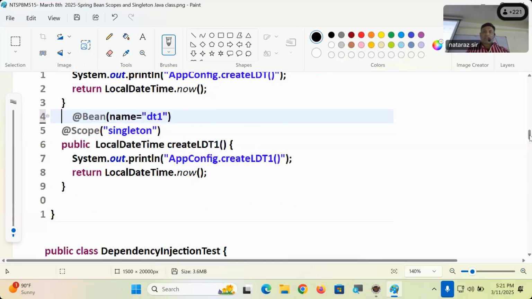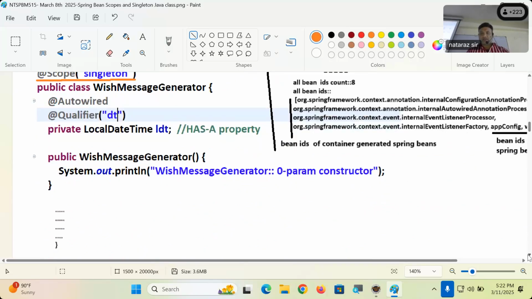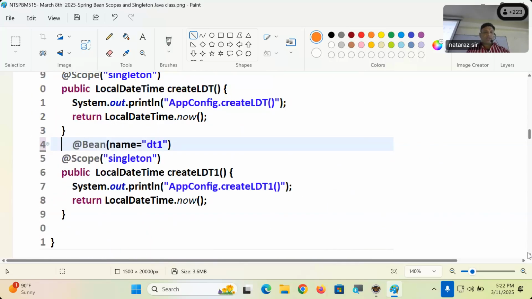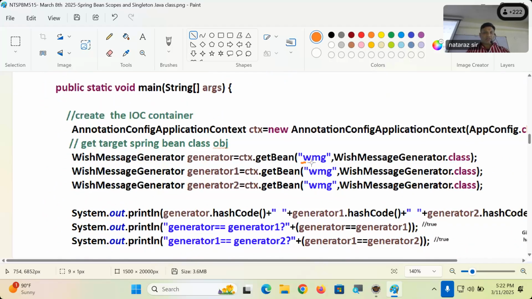See, guys, the other day I showed singleton is applied at what level? Class level. Yeah, @scope singleton. Okay. Singleton is applied at what level? This level. @scope singleton. Right. This is my WMG.